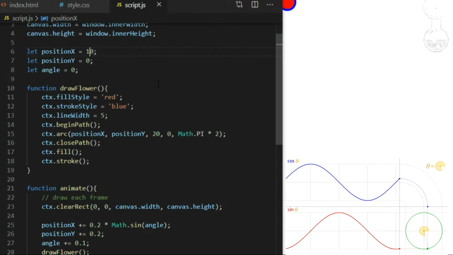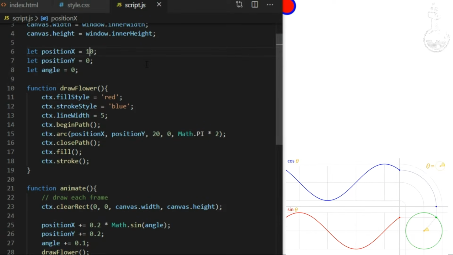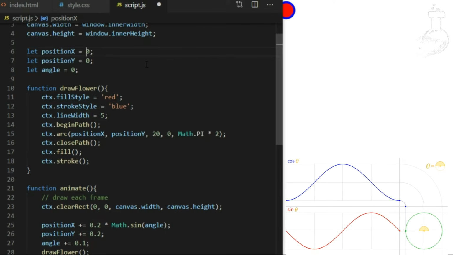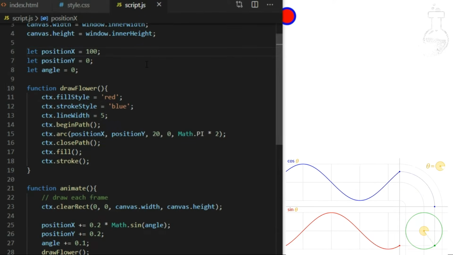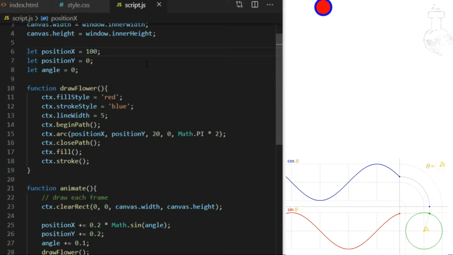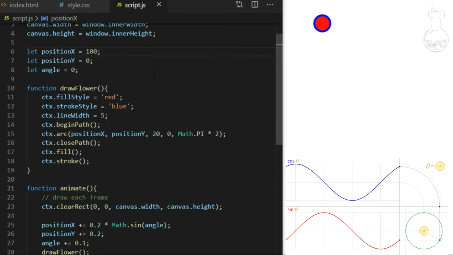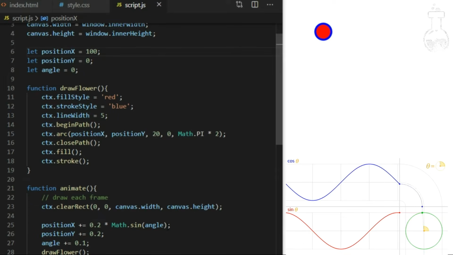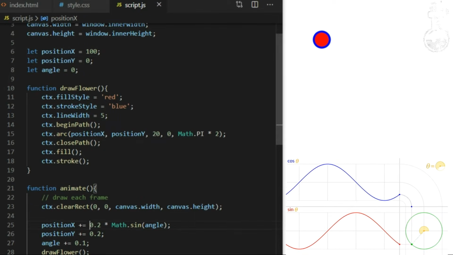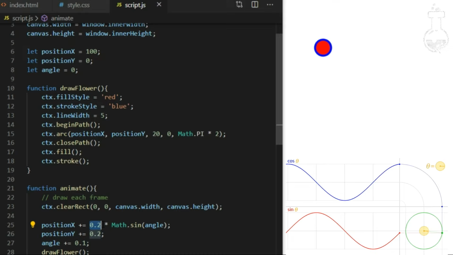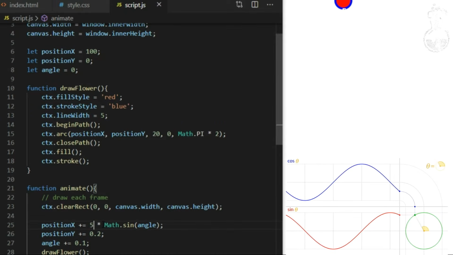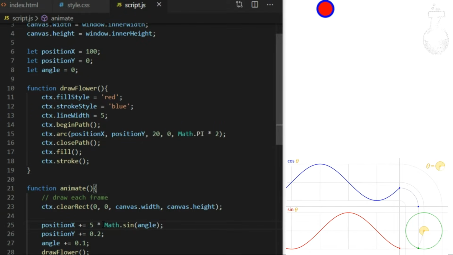Let's push the circle away from the left edge by increasing position x variable on line 6. See how its only horizontal movement is wobble to left and right. If I increase this number on line 25, it will increase the range of the movement. By default, Math.sin cycles between -1 and +1. If we multiply it times 5, the range will be -5 to +5.